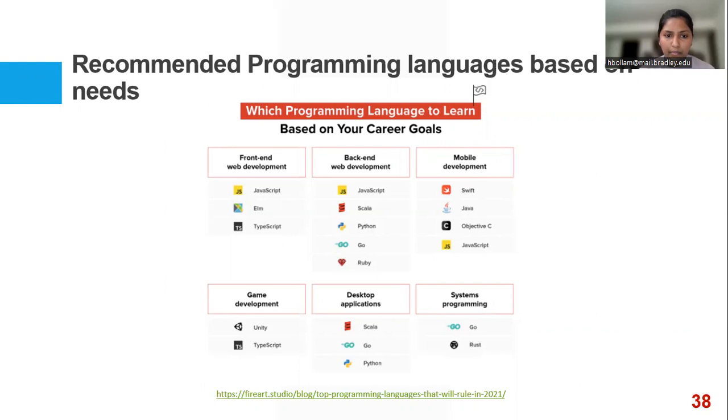And in the same way, for game development, it's better to know Unity and TypeScript, and in the same way, there are some languages mentioned for desktop applications and system programming. These are the latest programming languages that are preferred in the industry.